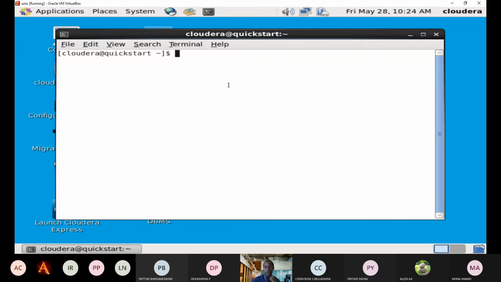Now, the first command which I told you, we shall see once again, is known as pwd. What does pwd mean? Present working directory. Sometimes we call it the current working directory, depending on who is explaining. Okay, current working directory. All right.